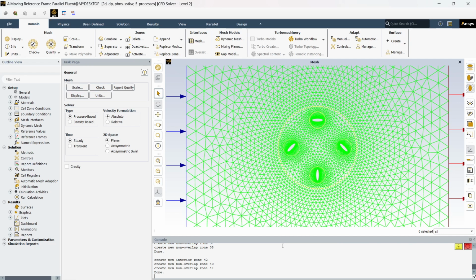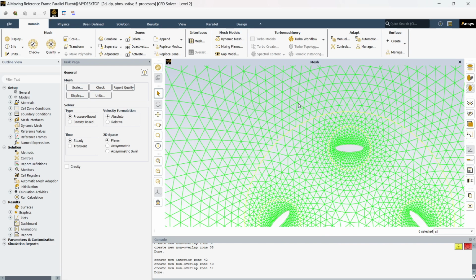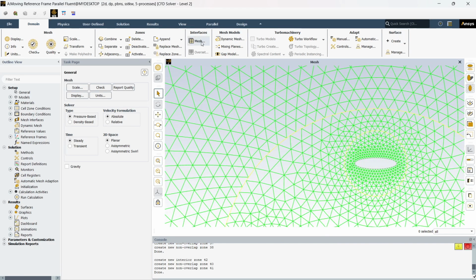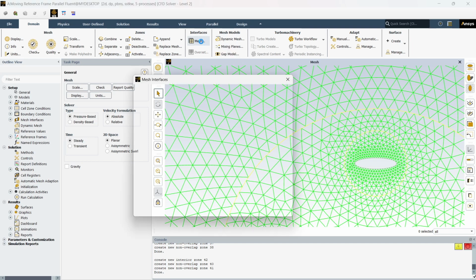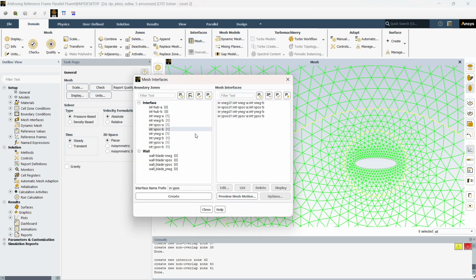Now that we've checked the mesh and confirmed the presence of non-conformal interfaces, it's time to create the mesh interfaces so that Fluent can correctly handle the fluid flow between these disconnected mesh zones. Let's do this step by step. Go to the top menu and navigate to Problem Setup Mesh Interfaces, then click Create/Edit. Now you'll see a table where we need to define each mesh interface. For each row, do the following. Enter a name for the mesh interface in the first column. This helps identify the interface easily later. For example, we might call it Interface 1 or Blade Interface.